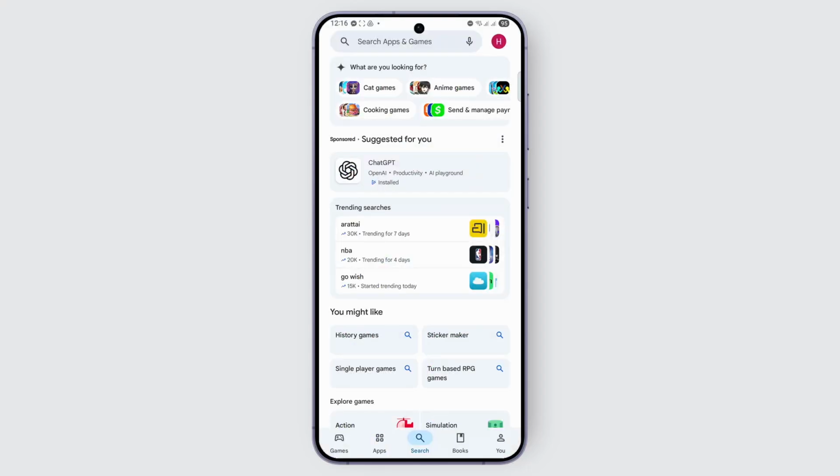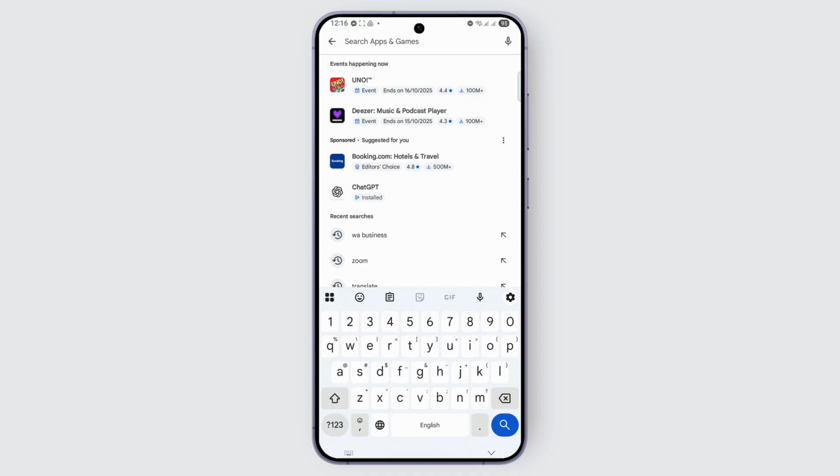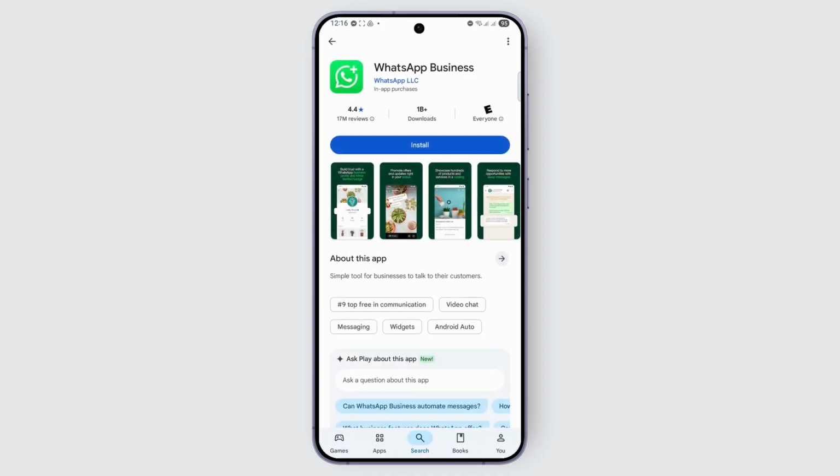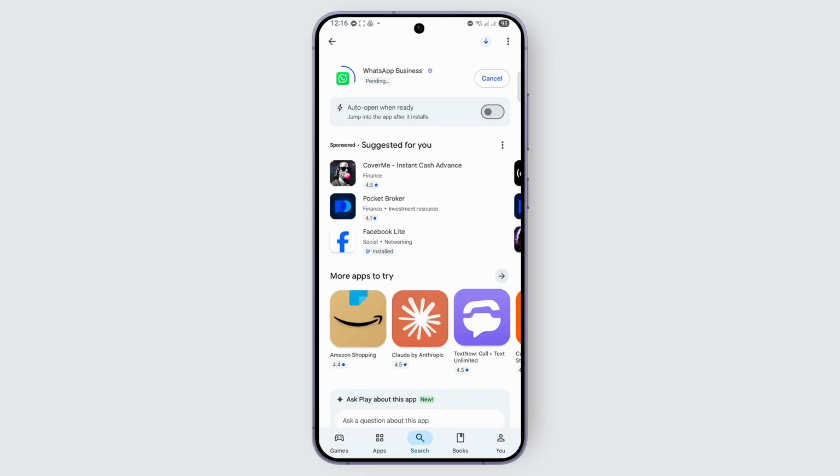If that doesn't work, then you want to go over to Play Store and then search for WhatsApp Business. Install WhatsApp Business on your device and then try to log in using WhatsApp Business. It should work and you'll be good to go.